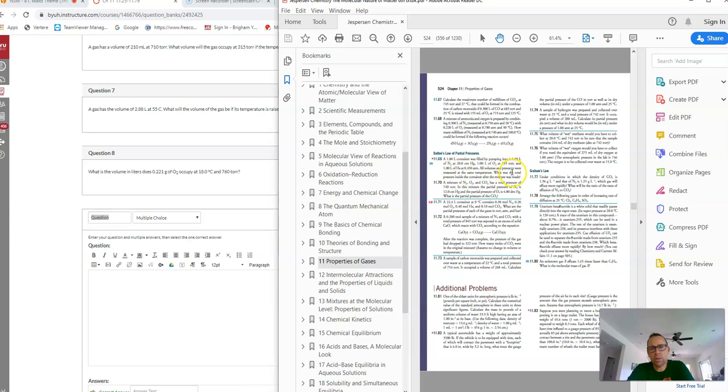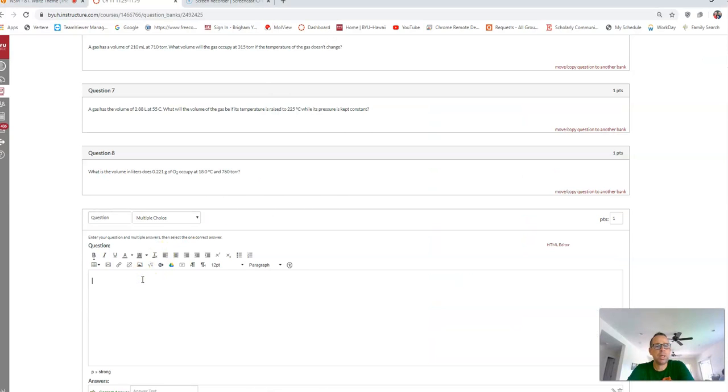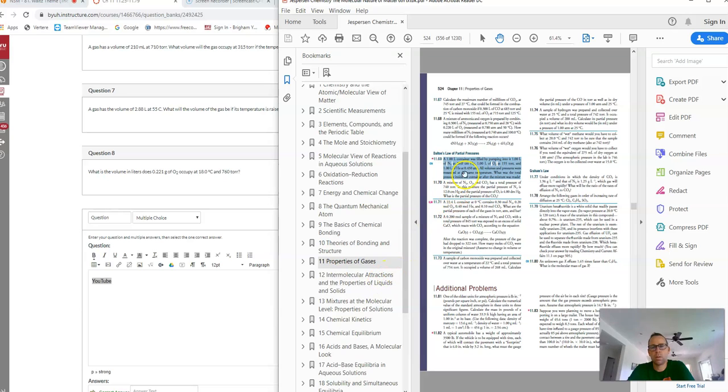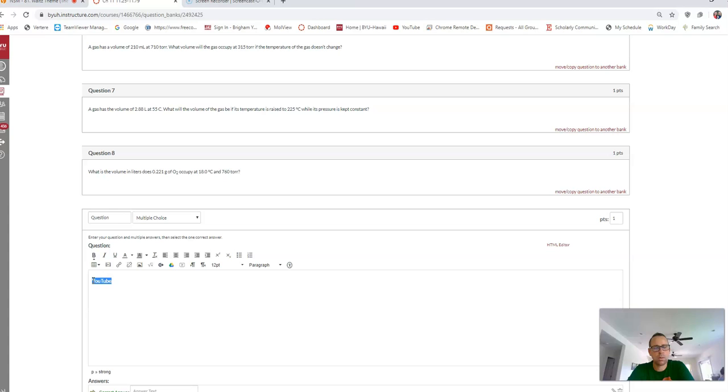And so here's a question, for example. Paste it there. Did that work? Nope, that didn't work. Let's try it again. There we go.